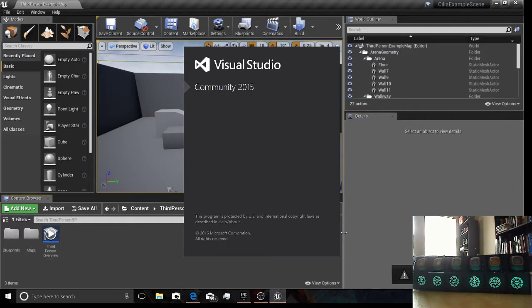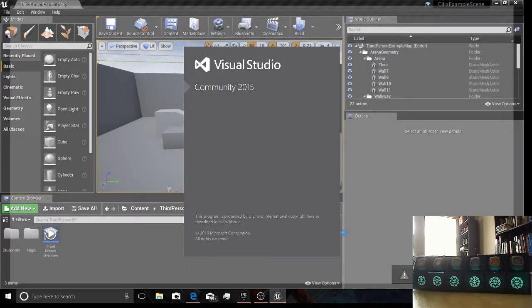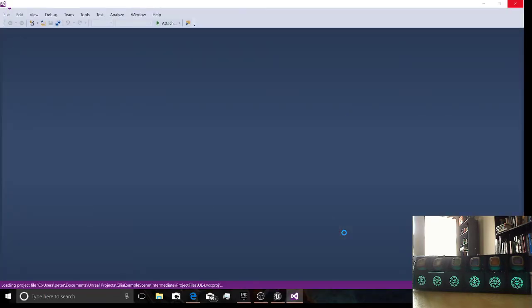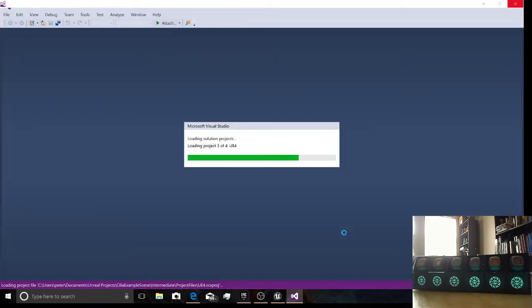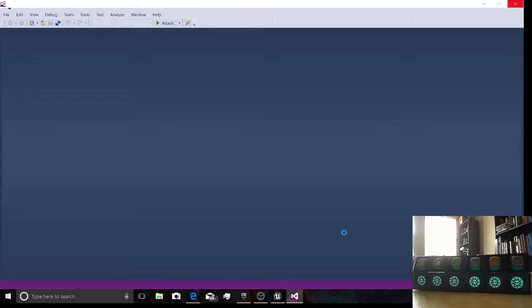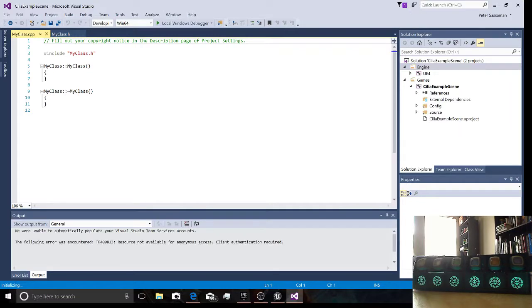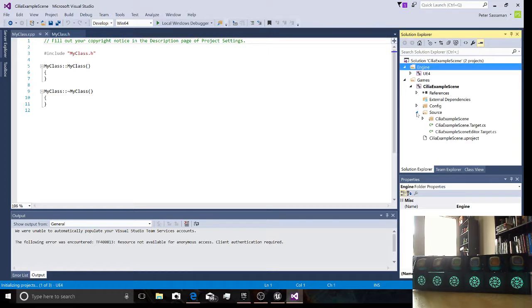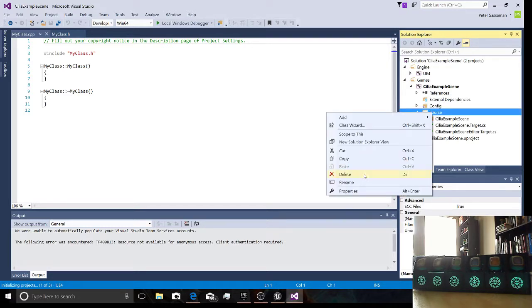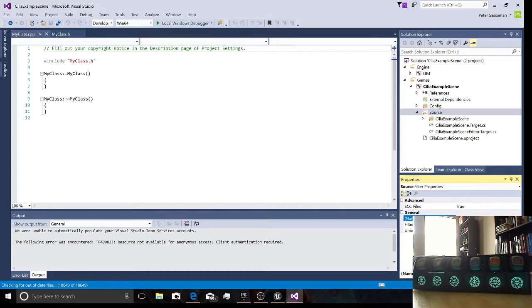Now that it's finished compiling, it'll open Visual Studio for us. Okay, now that we have Visual Studio open, we'll need to add our own files to the project. So let's go ahead and find the location of the source file.